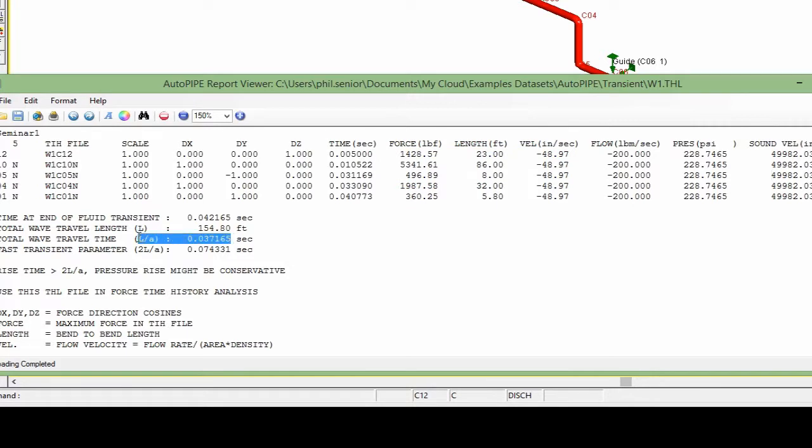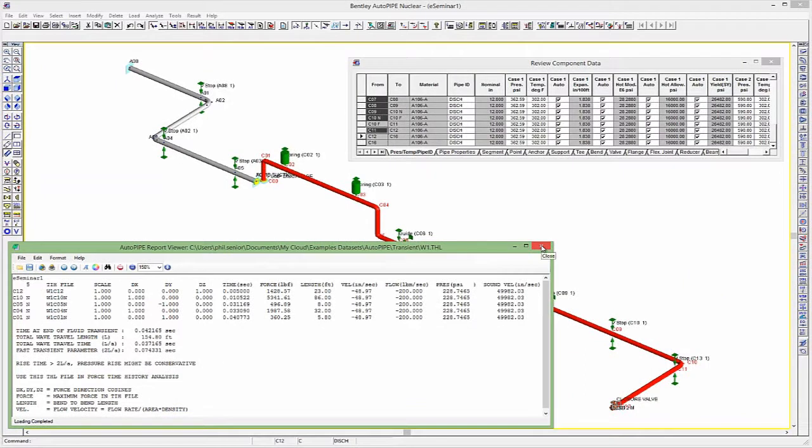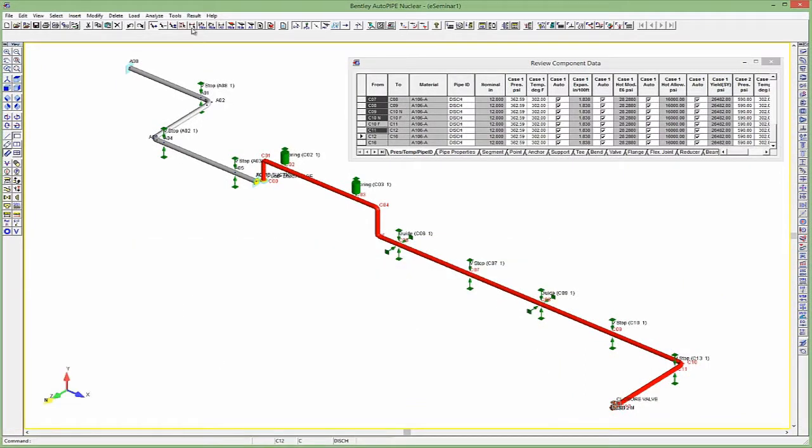Total time for the pressure wave to travel the full length of the system and the time taken to travel twice the distance are recorded. A warning is given that the rise time, or in this case closure time, is slower than the 2L/A time, and thus the analysis will be conservative. Note that this module uses A to denote speed of sound and not C.